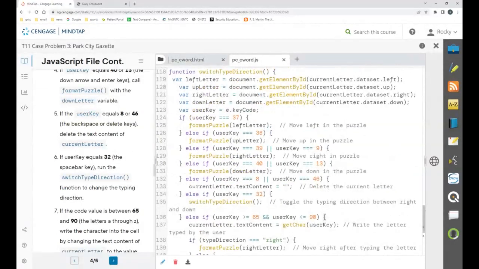So going through this, we're going to say if the user key is 37, it's going to call the format puzzle, and it's going to pass the left letter into the parameters of the format puzzle. And each one of these is going to be either the up letter, right letter, down letter being pushed on. The switch top direction we have to create.